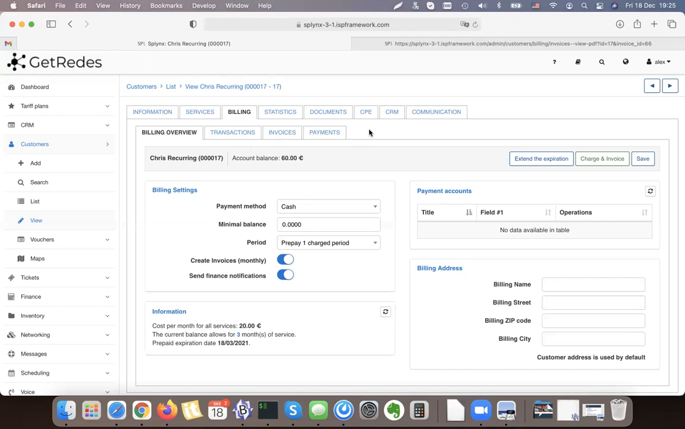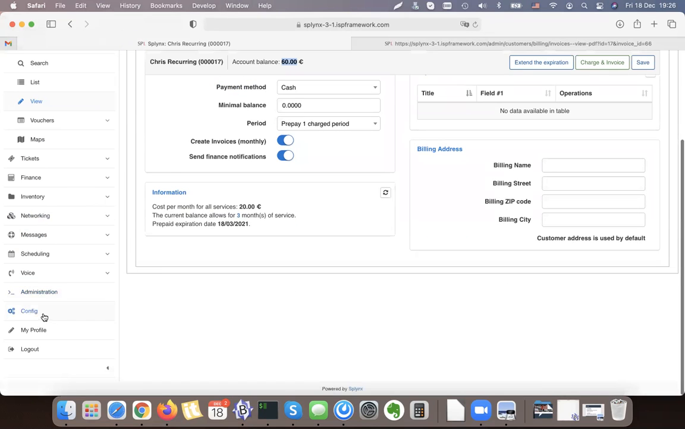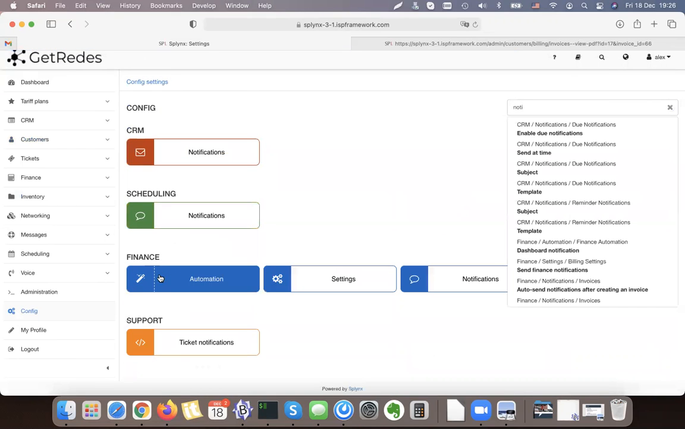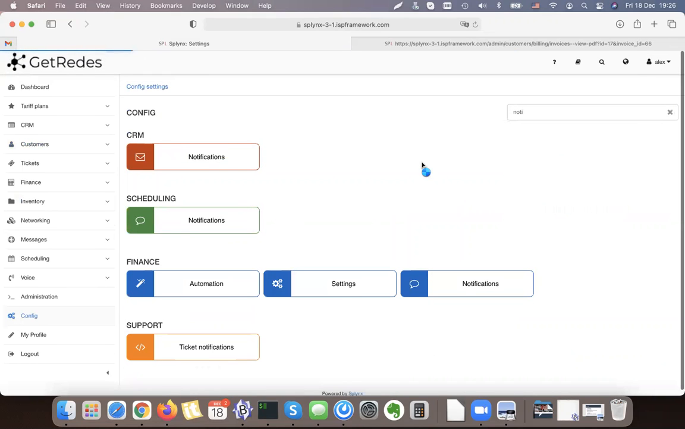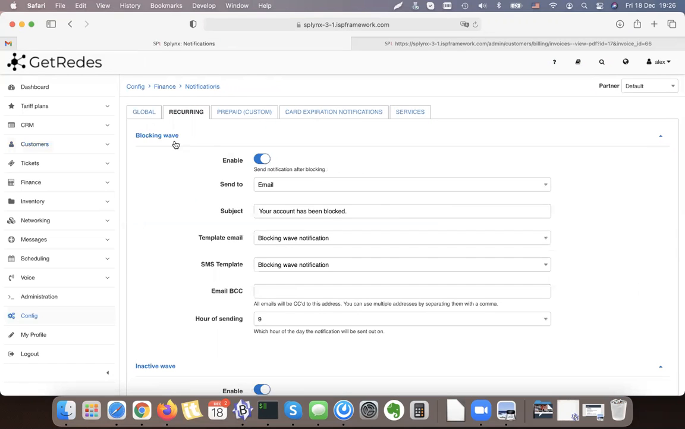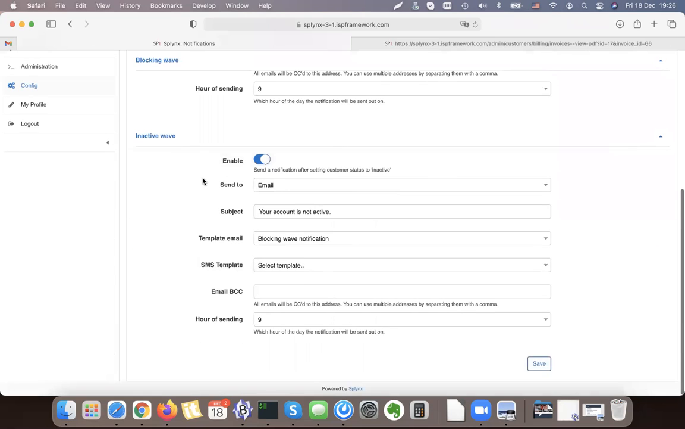And there are settings for how you can notify the customer that his balance is below the limit. So if I go to my config, there are notifications. If I go to notifications on the finance, you can see there are plenty of different templates and settings for how to notify customers globally, but there are recurring notifications where we send this type of message when the customers will be blocked. When they are inactive, we'll send them a different type of message.